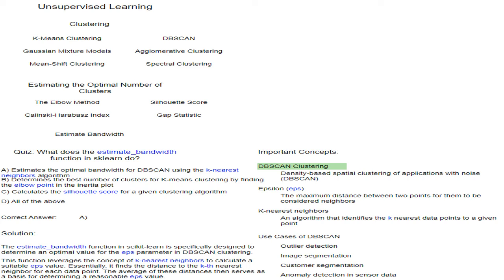DBSCAN clustering determines the best number of clusters for k-means clustering by finding the elbow point in the inertia plot. False. This statement is incorrect. The estimate bandwidth function doesn't deal with k-means clustering. The process of finding the elbow point in the inertia plot is a technique used for estimating the optimal number of clusters within k-means clustering, but not directly related to estimate bandwidth.